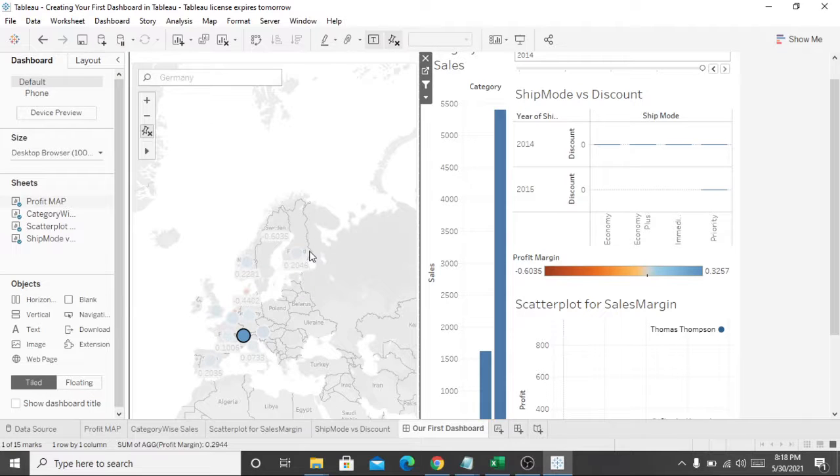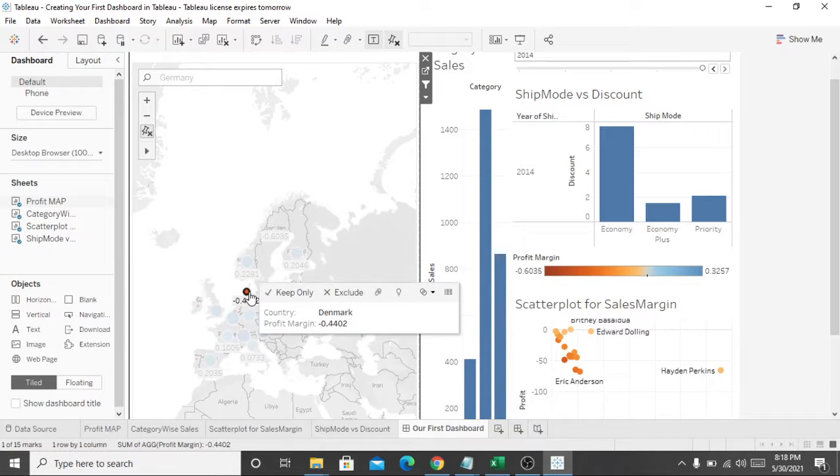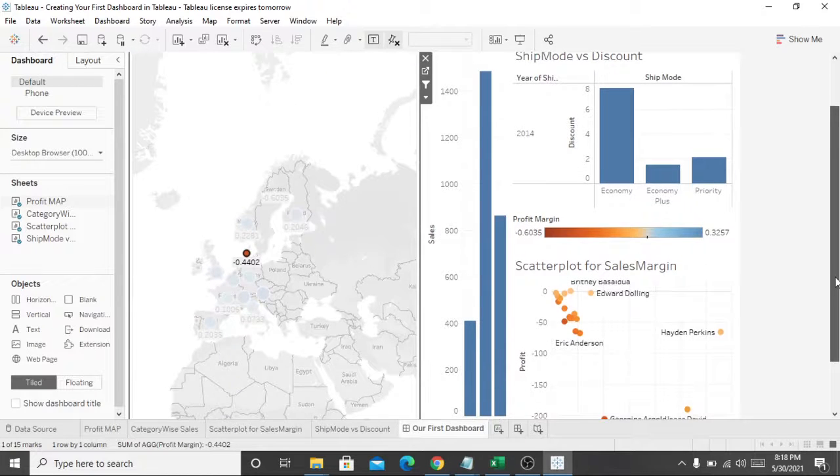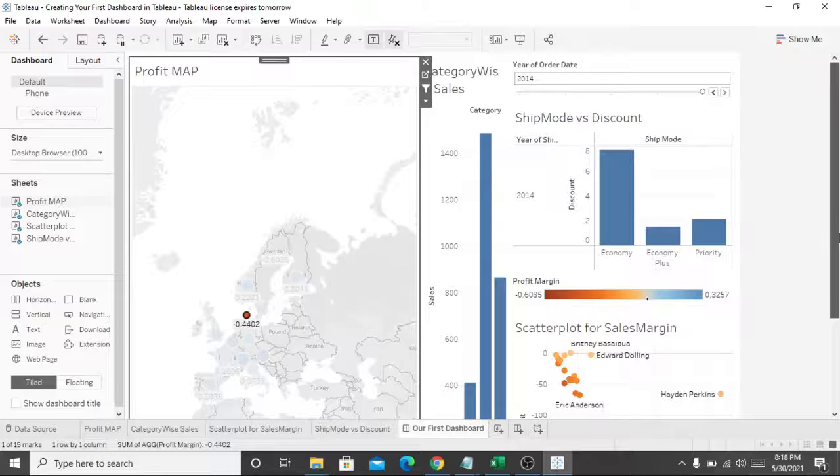Let's see how things will work out in this session, and let's choose another mode, like Denmark. In Denmark we see how the sales graph looks, along with ship mode, discount and sales, and the scatter plot for the sales margin. You could see how the graph looks, and it's getting changed.